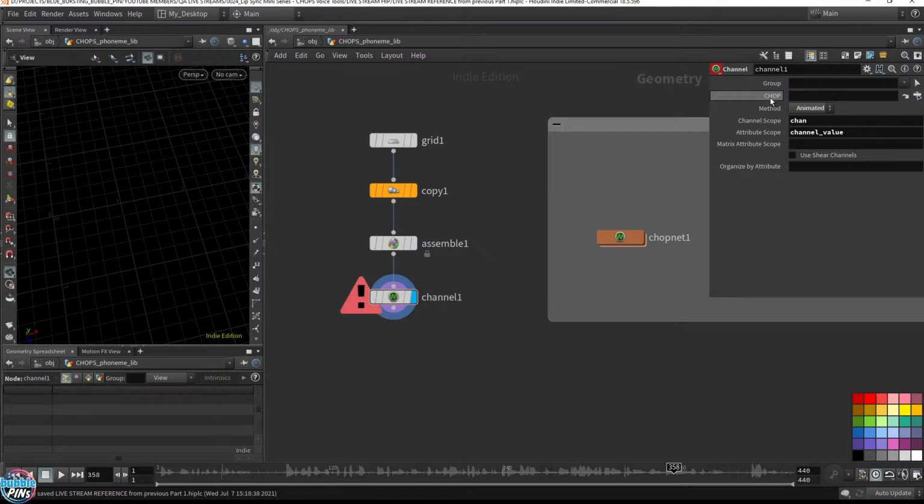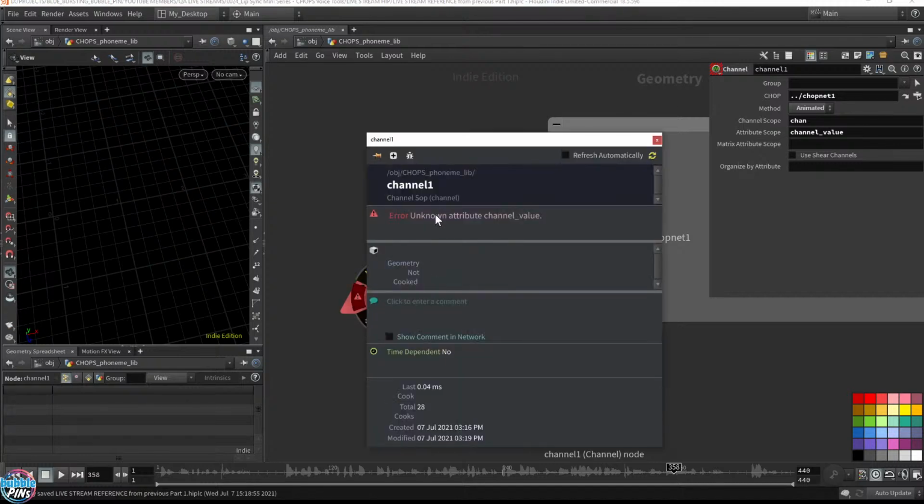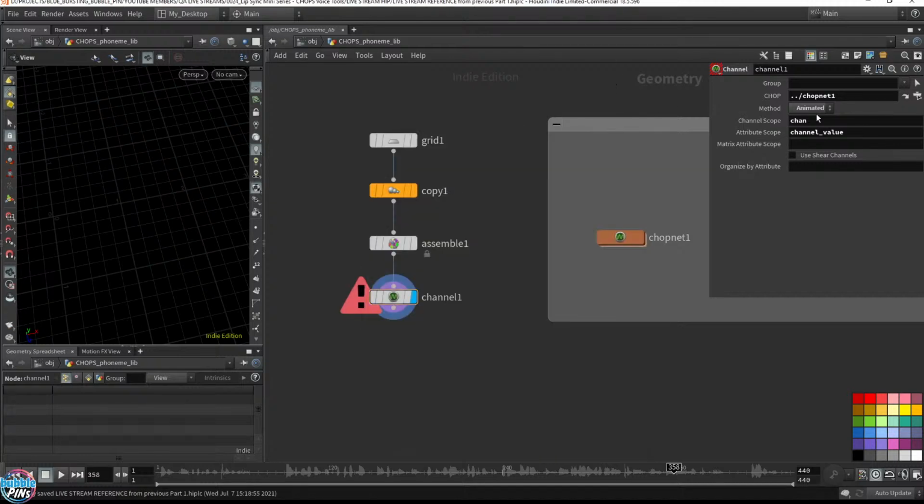And it's asking us what chop net. So you just grab your chop net setup, drag it to this chop parameter. There you go. Unknown channel value. Okay, so the channel value has to exist. So it's saying, what is this? I don't recognize this. I don't see this channel value.